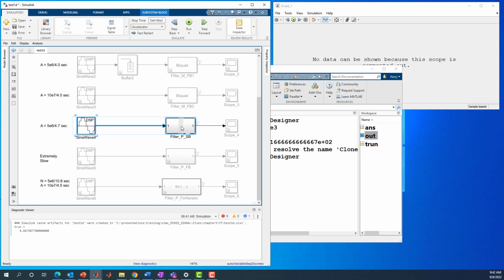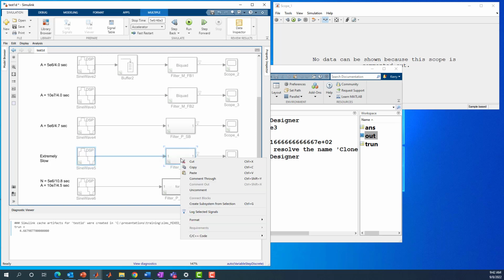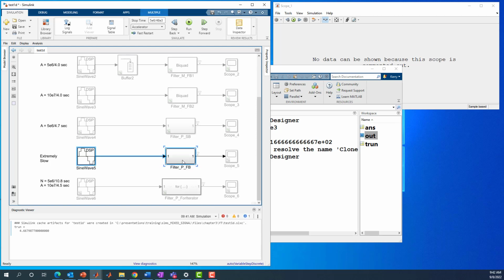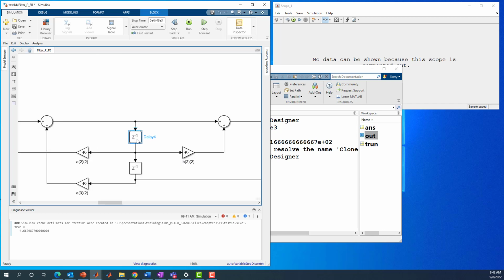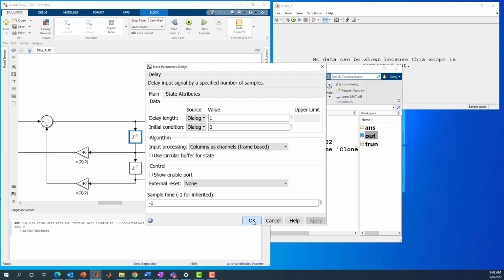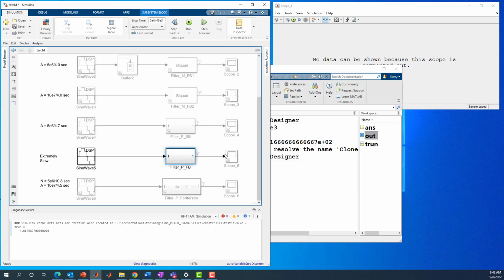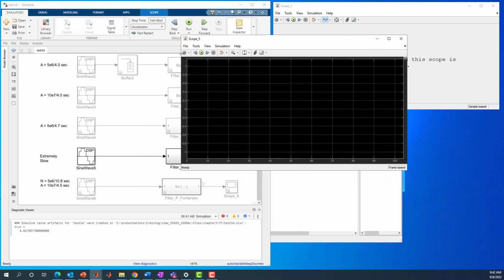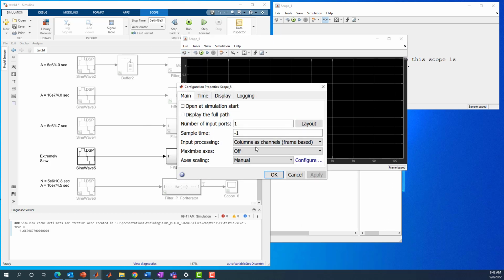All right, so I'm going to comment that implementation out. And now we're going to do the same thing. We're going to have this custom primitive-based elliptic low-pass filter implementation, except that it's going to be frame-based. So if I go in and look now, the delay blocks are set up for frame-based processing. Likewise, the scope on the output, let me just uncomment it. Remember from our previous videos, if you're using frame-based processing, then you want to have your input processing and your scope also set to frame-based.